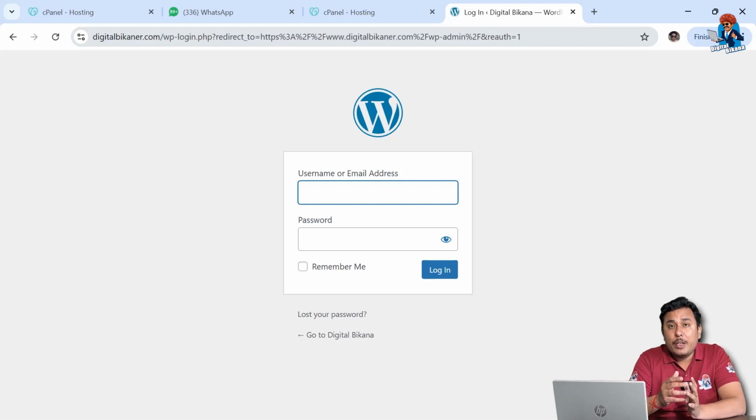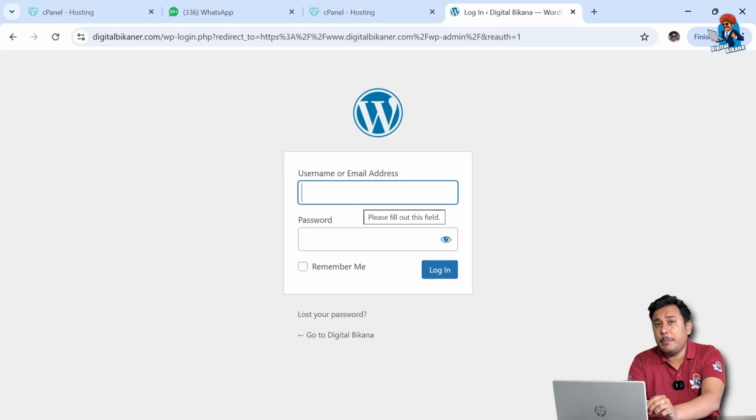Now, which username and password do you need to enter here? You need to enter the username and password that you kept while installing WordPress on your domain name in the cPanel of your GoDaddy account, or whatever domain registrar or hosting seller you have used. So you just need to enter the username and password that you kept while installing the WordPress application over the domain name in the cPanel.